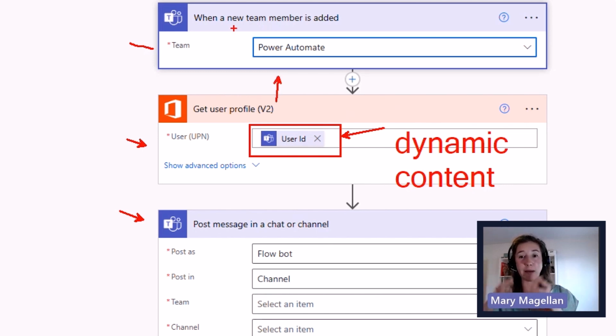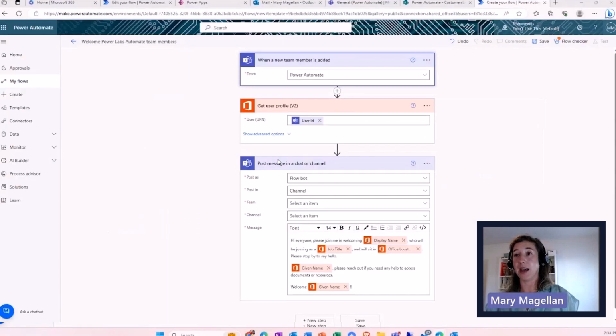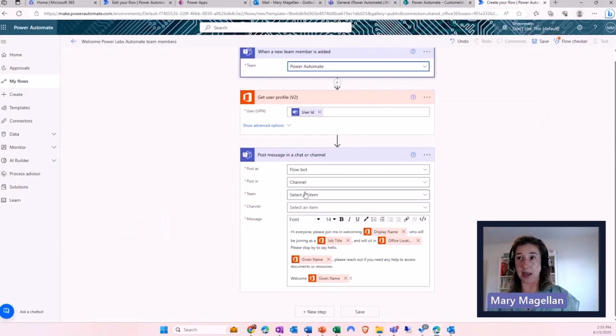So when that team member is added, it's collecting all of their user information, their email, their city, their office, their position, all that good stuff. So this is just their user ID. It's a unique number. And then I'm going down to the next action, and let's post a message to welcome that specific person. And here we've got some handy features.